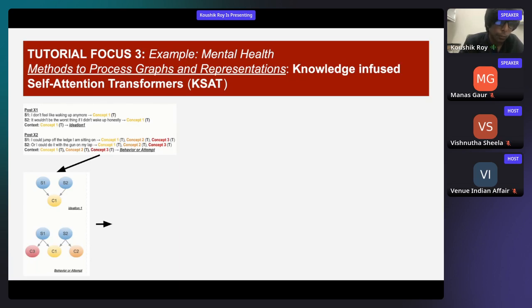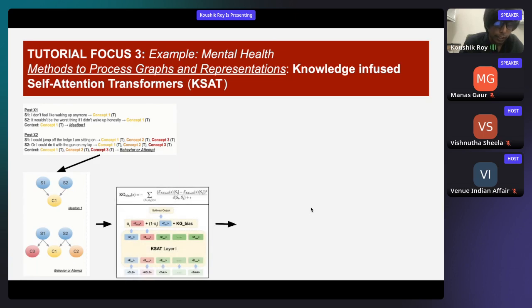The two sentences in post X2 are related to each other through all three concepts, and they happen in the context of behavior or attempt. So using that information to modify the mathematics behind a transformer architecture, you get the following. So basically, you're saying that there's a penalty term added to the softmax input, which is to say that the d in the denominator is measuring graphical distance.